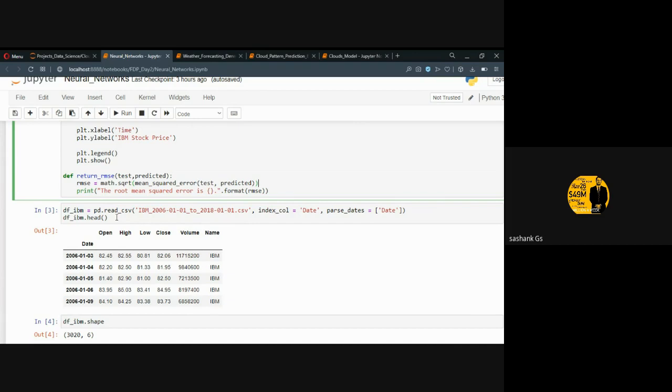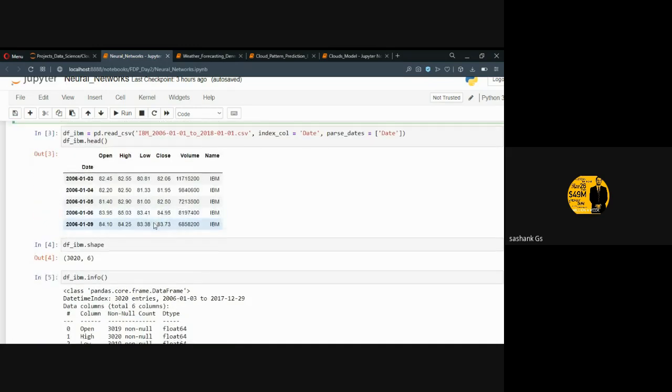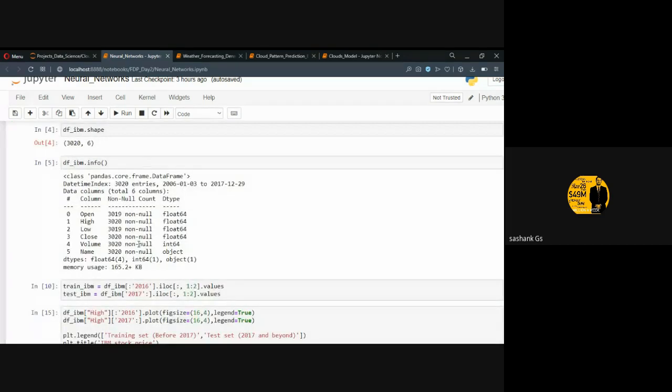And I have imported the data, IBM data, which contains data from 2006 to 2017. It contains the stock prices: the open price, high price, the closing price for that day, low price, volume, and the name of the company, which is obviously IBM. I'll be importing that particular data, and let's see the shape of it. This data has about 3020 records and 6 columns, and let's check this data for null values. We have just two null values in this total data set. So that's not a problem. We're going to leave it as it is.